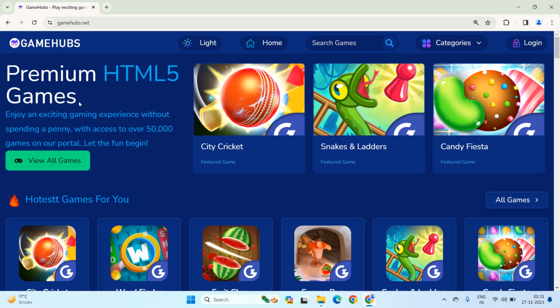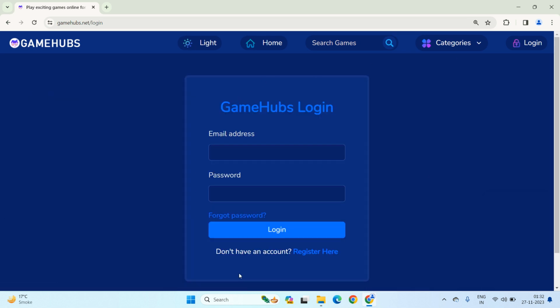This is the website from which we have to take the API key to integrate games into our project. They provide a games API key for free and also pay us to play games. So we need to register before getting the API key. Let's click on login, and after that select register here.